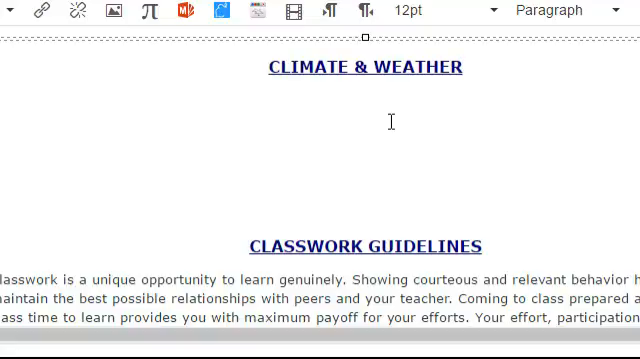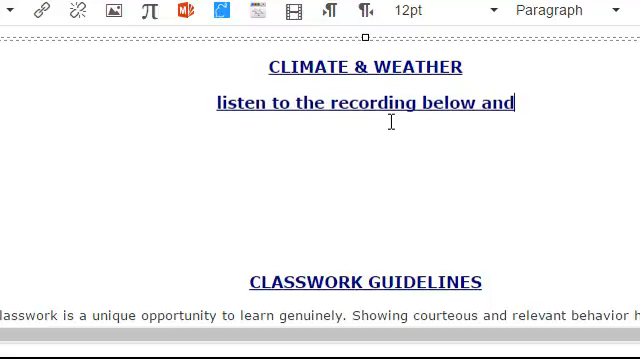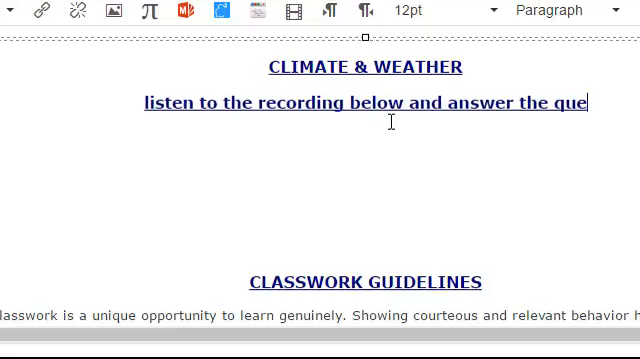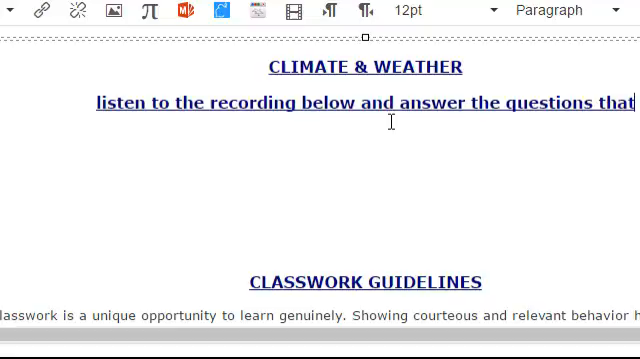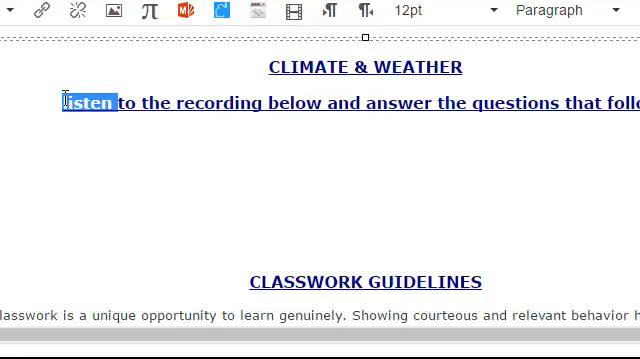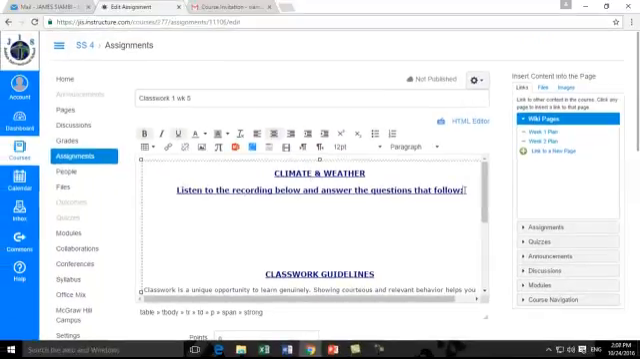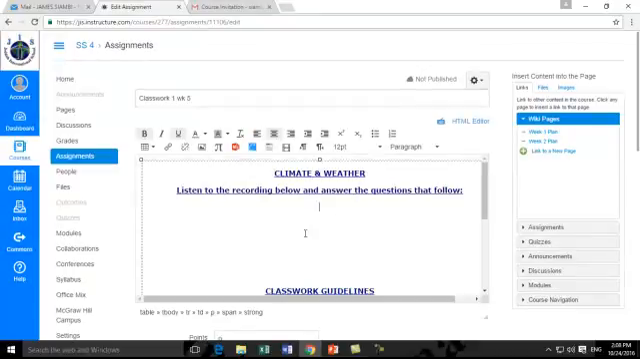If that is the topic, you can provide a simple instruction for students, which could be: listen to the recording below and answer the questions that follow. Now it's a simple way to provide directions or instruction to students. Then once you are done, you can press enter. Here, which type of data do you want to provide?